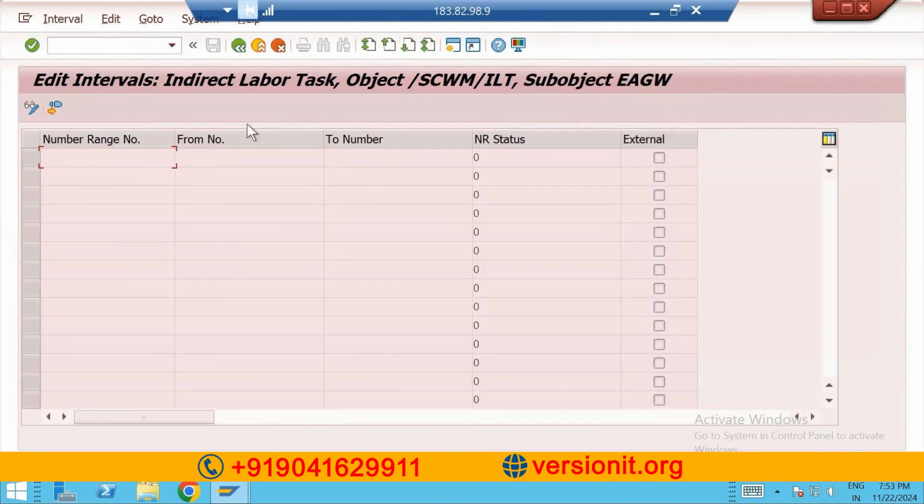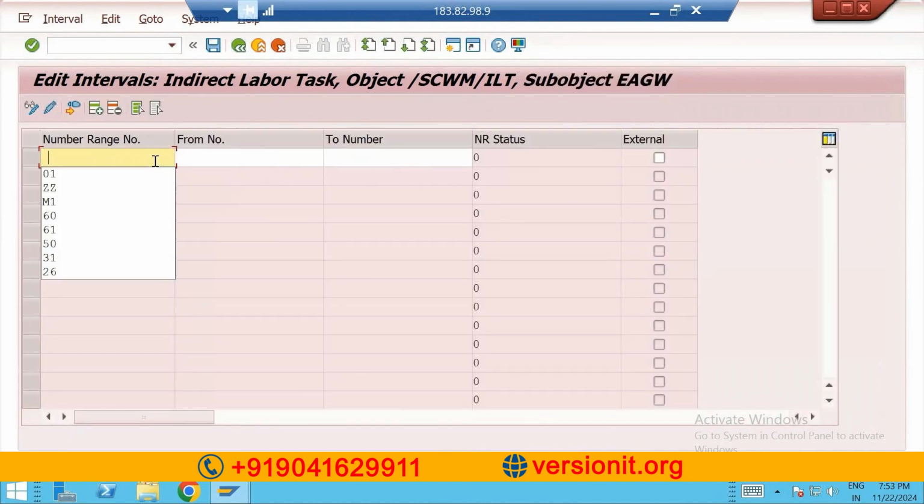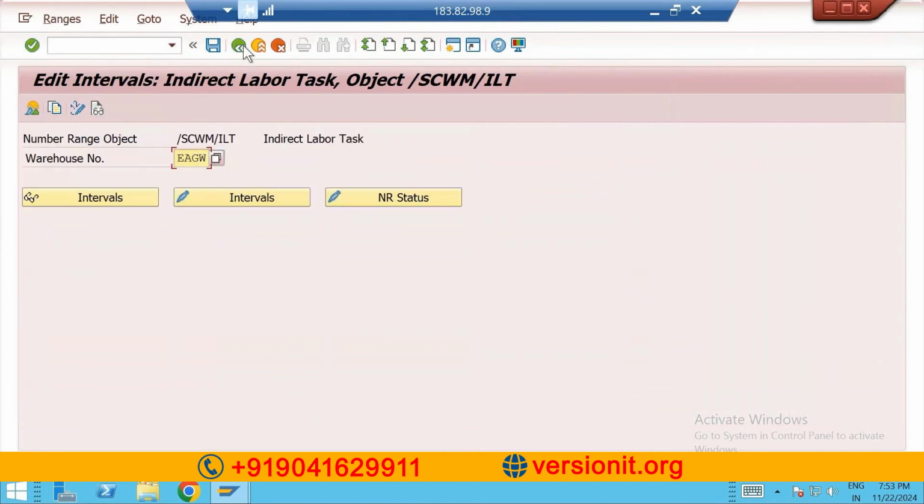I think for this there is no number defined for 0001. I can create it manually. Let us say I am defining 01, from 1 to 1000. So 0001 does not have any numbers, but I can create them for my warehouse number manually as well.